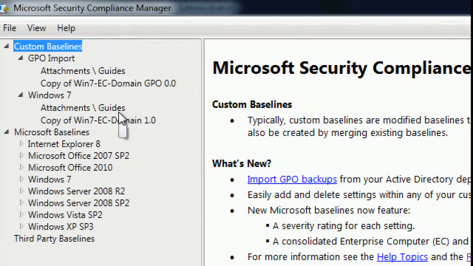Okay, so did I go too fast, or does everybody get kind of where we're going? What do you think about the GPO import? Yeah. Okay, cool, a couple thumbs up. Go ahead.